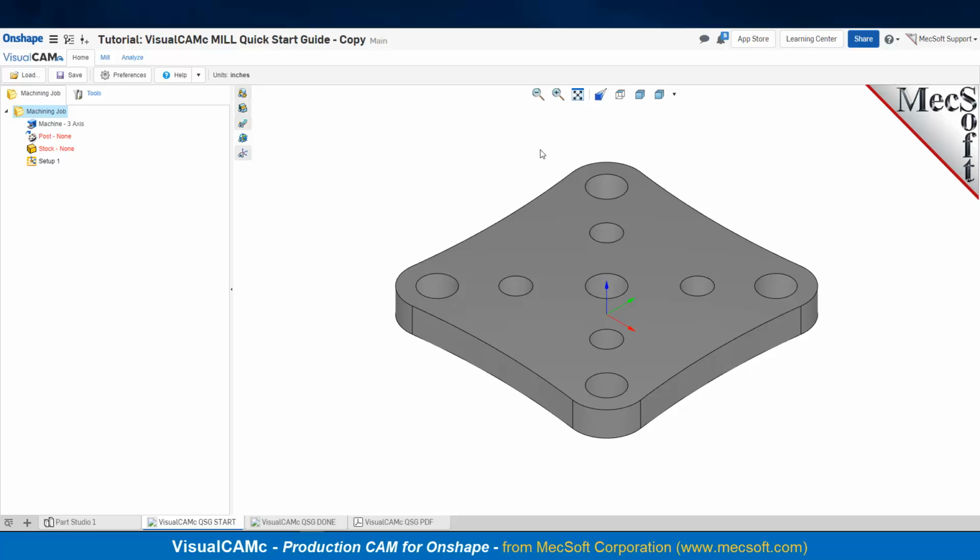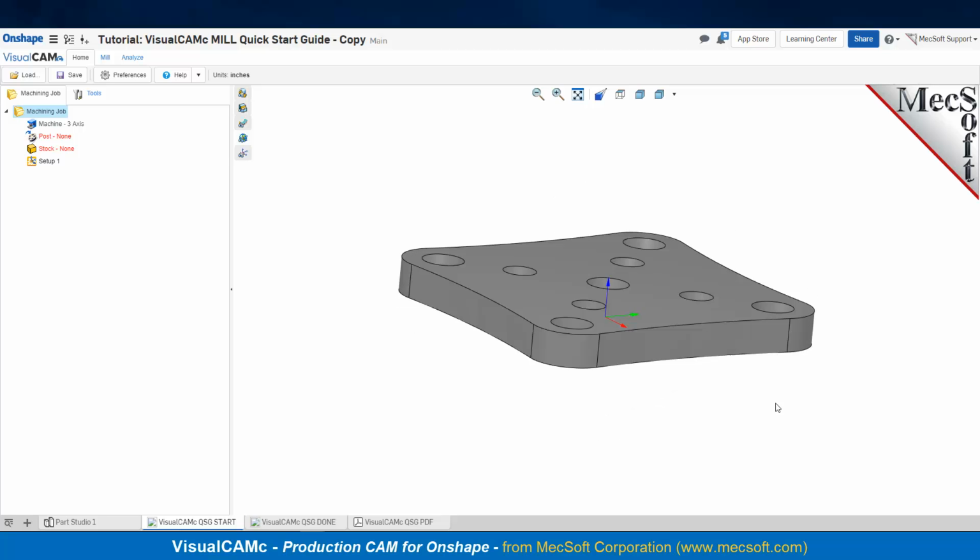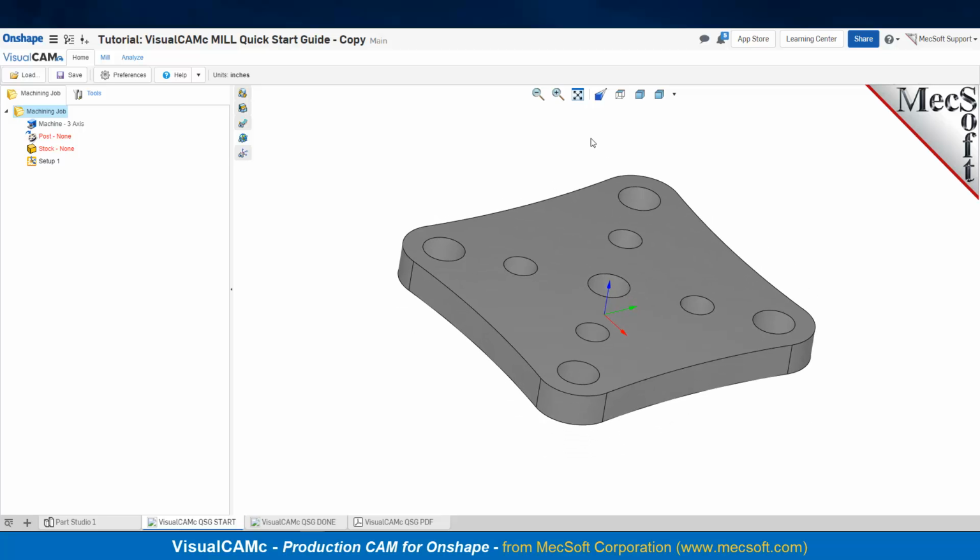And over here on the right is the main VisualCAMc display where you can look at your part. You can use the view heads-up toolbar here at the top for viewing. And you also have some toggles over here for displaying the stock, the part, the toolpath, and the triads.